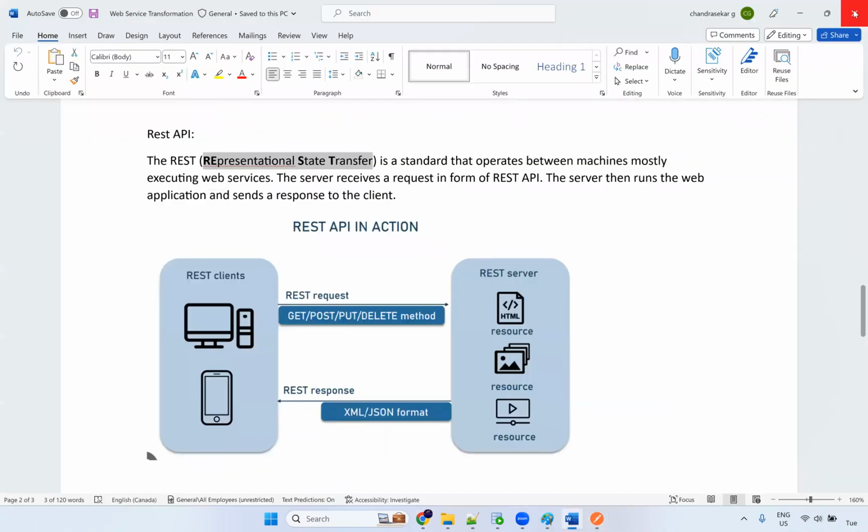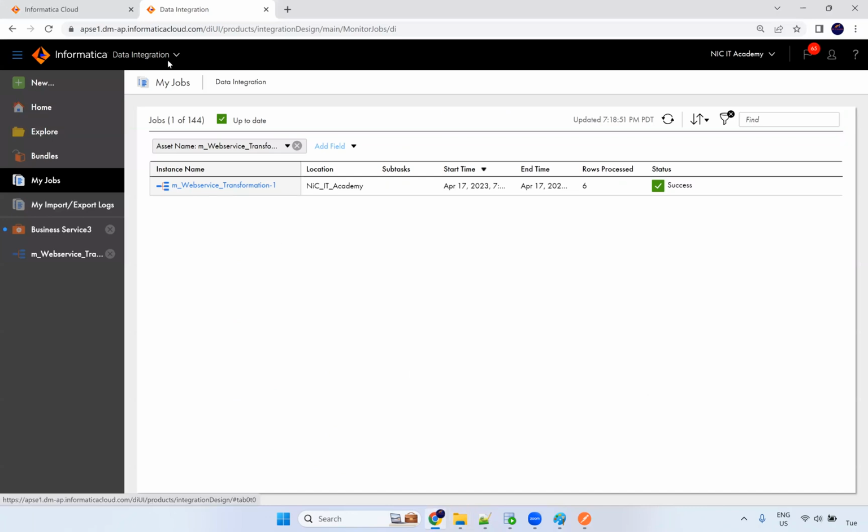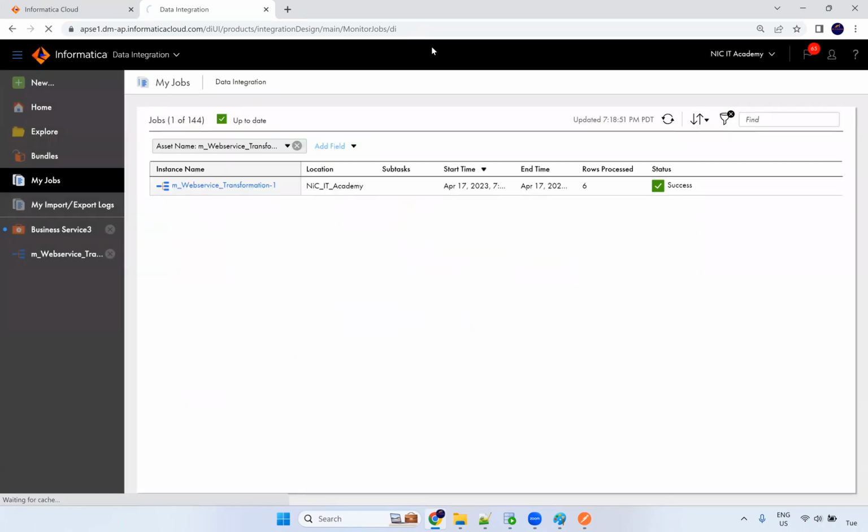Like we are working under CDI, so for CAI we need to go to application integration. Yeah, this is also one of the application integrations. We did it now, but whatever we have seen, this one we have integrated data by using the web service transformation, right?